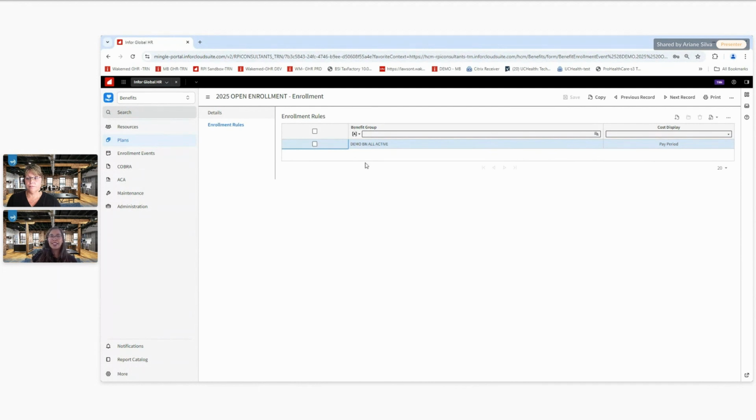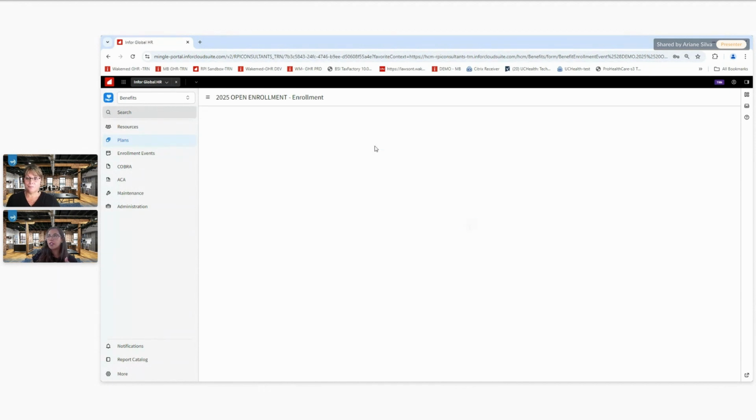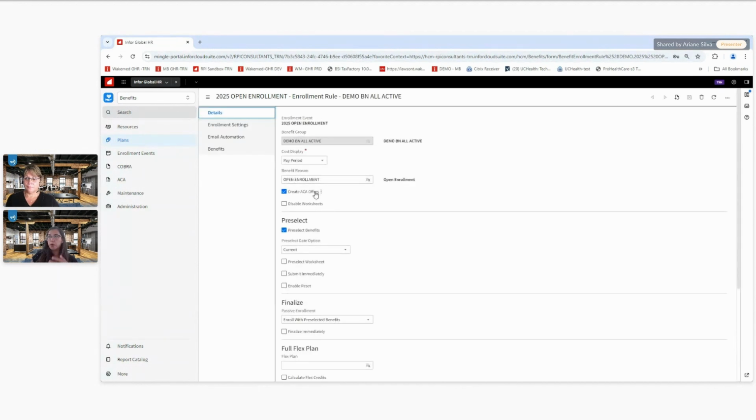In our case, again, we're going to be pretty straightforward here, right? We just have one group, so all active employees. And once you double click on that enrollment group, you will be able to see some additional rules. We will dive into each one of those tabs, but starting at the details tab, I can define if I want my employees to see costs by pay period or annualized monthly costs, right? So you can determine that. You will also determine if you are running ACA.